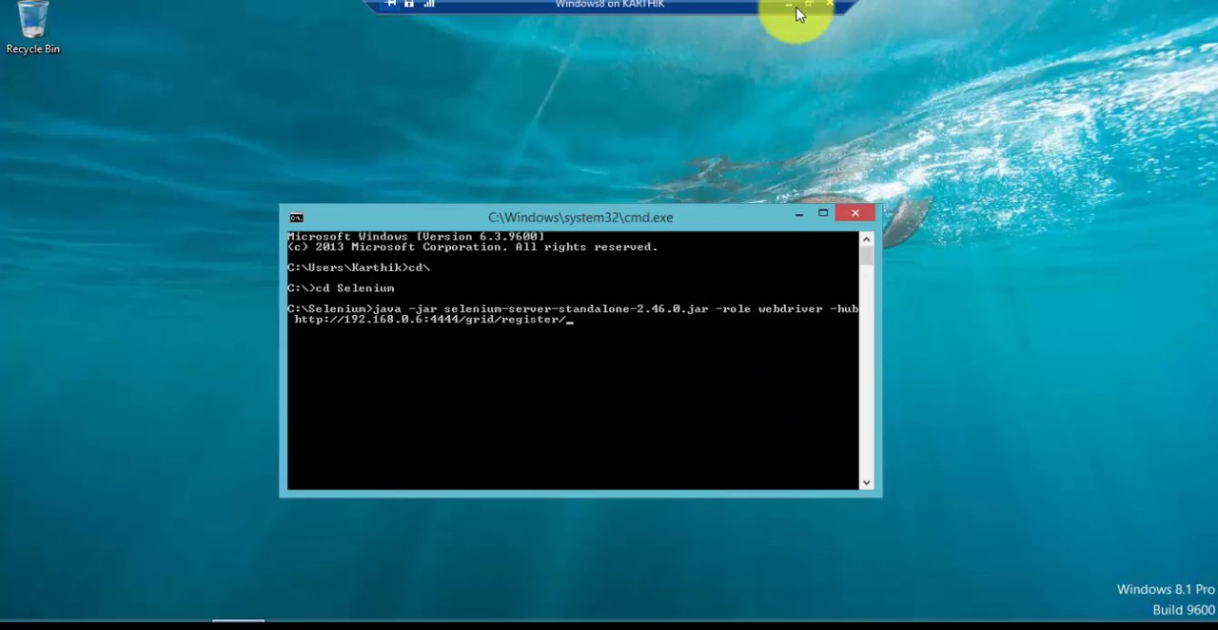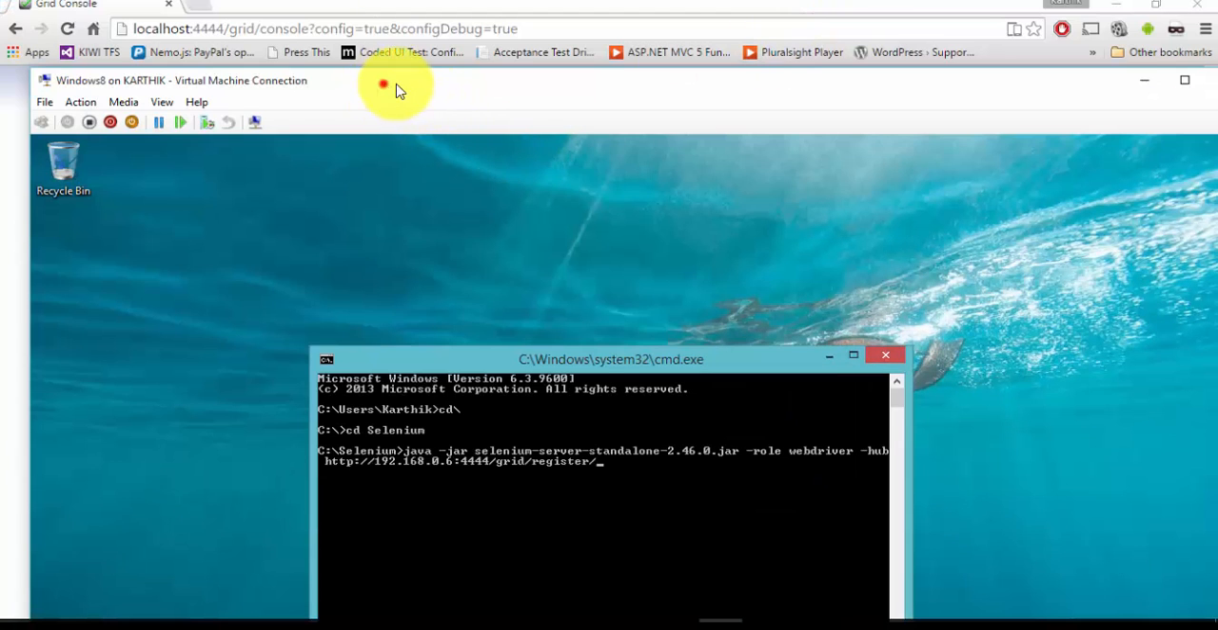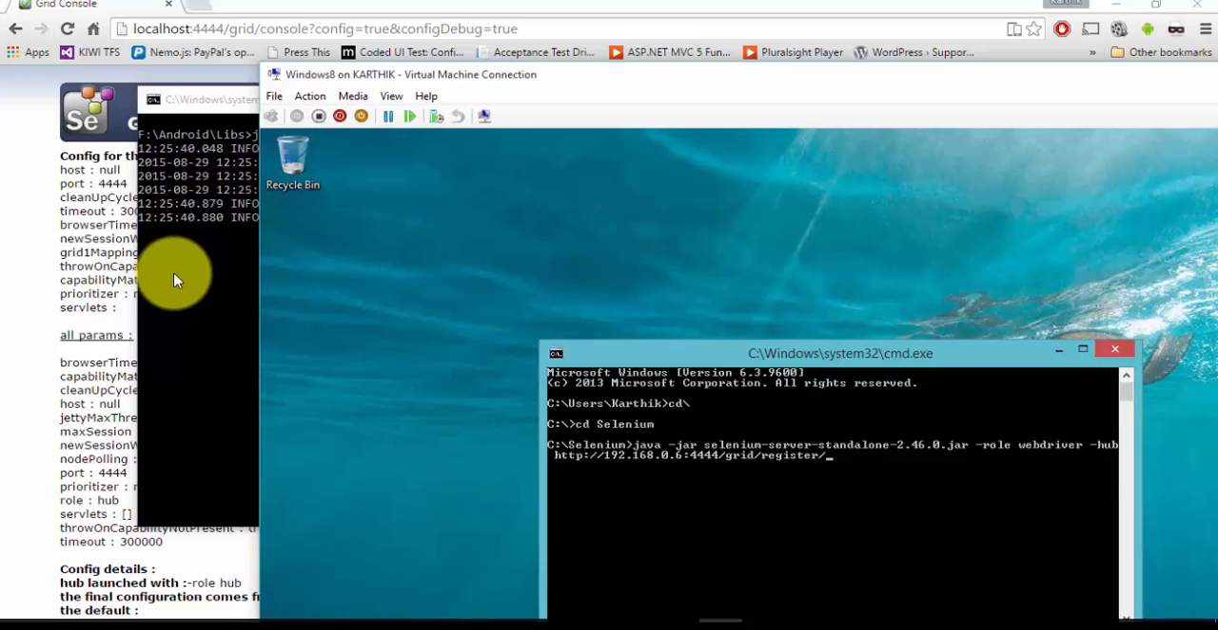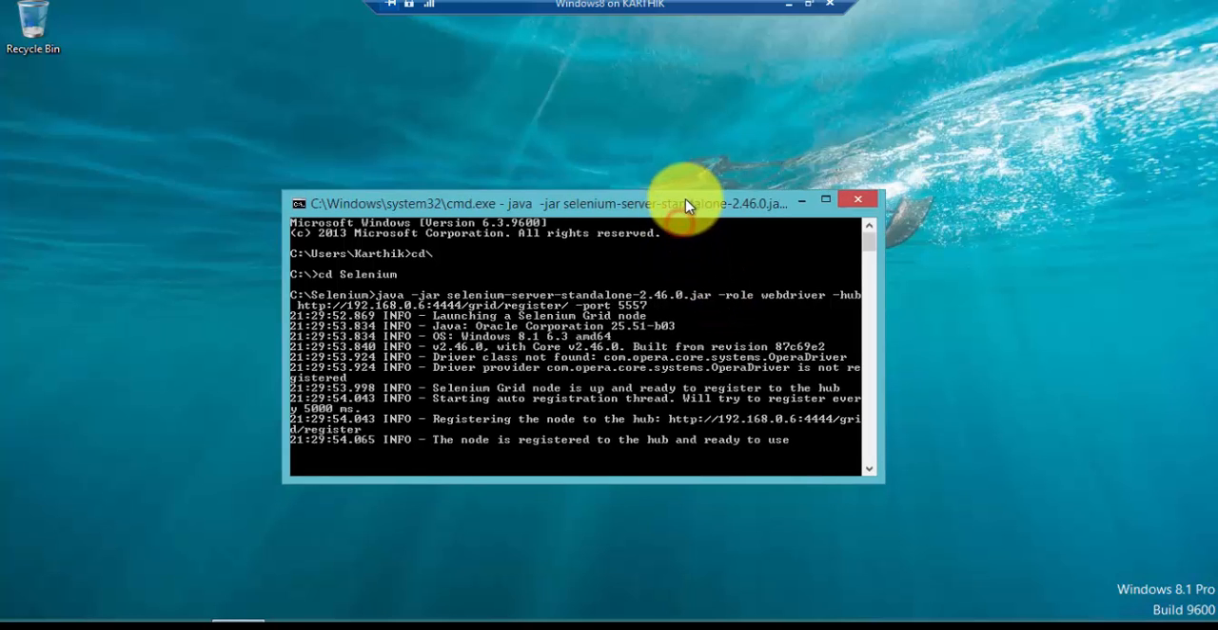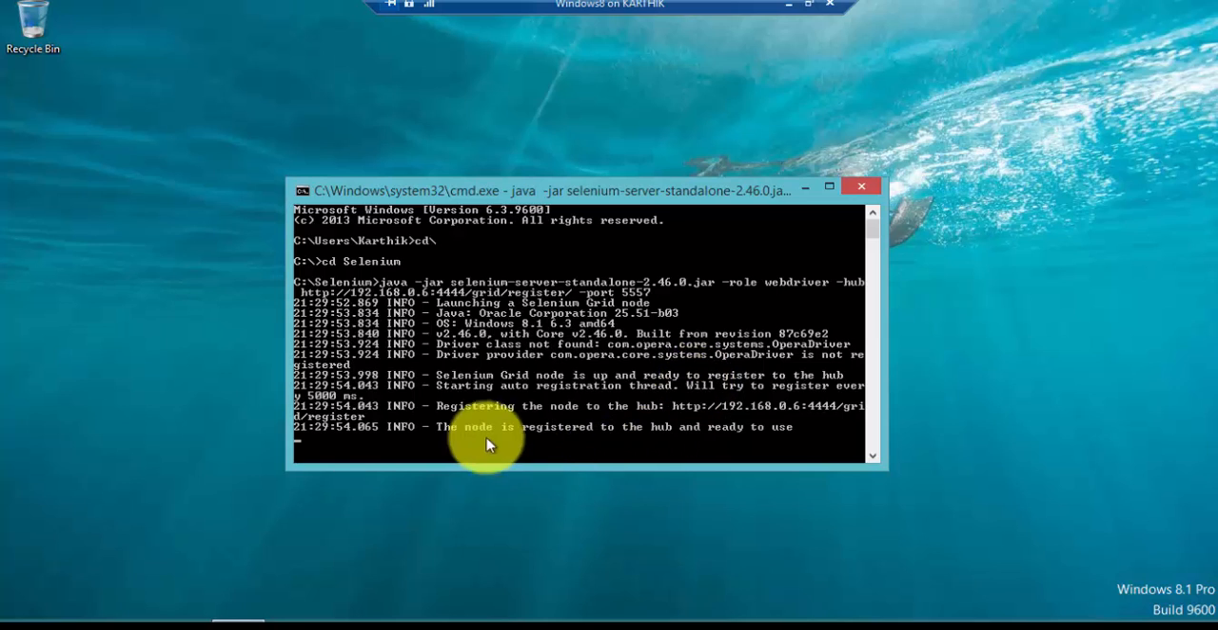And you can see that it is pretty seamlessly copying the clipboard information from this host operating system to the guest operating system very easily, and that's the power of Hyper-V as well, and it's pretty fast compared to VirtualBox or VMware, anything else. All right, and then I'm going to specify the port number here as 5557, right? And now if I run this, you can see that it is registering the node to the hub.